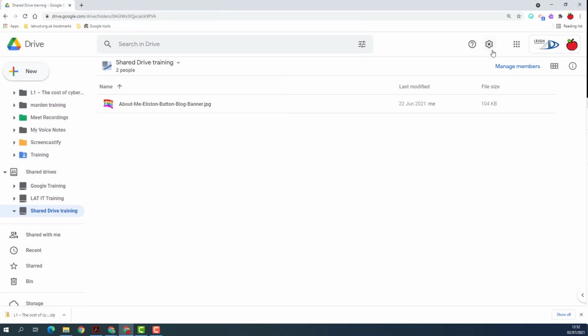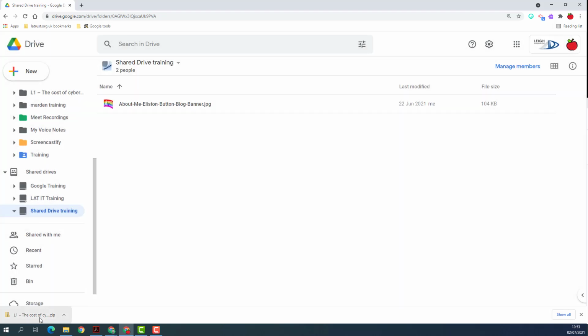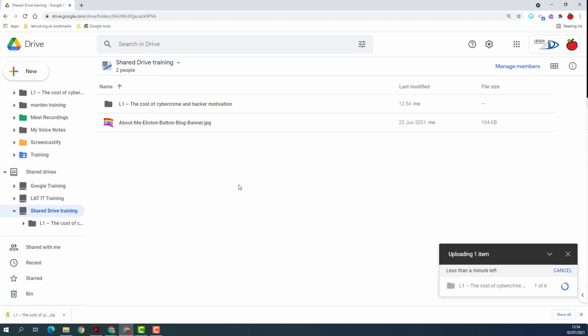One setting you might want to change before that is Convert Uploads in your settings. The reason you might want this is because when you download files that are Docs, Sheets, or Slides, it will convert them into Microsoft Word, PowerPoint, or Excel. If I click this box, when I upload it, it will convert them back into Google Docs, Sheets, and Slides. So I hope this has been a helpful introductory guide to Google Shared Drives.